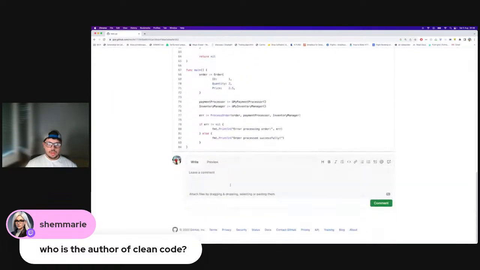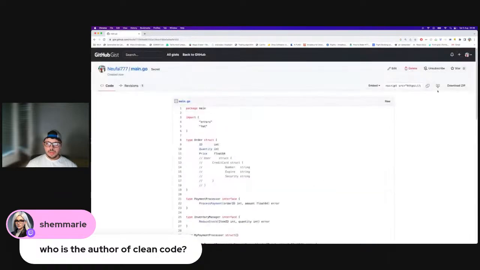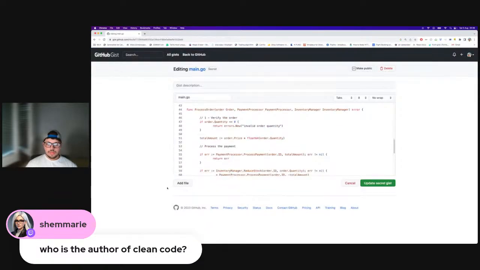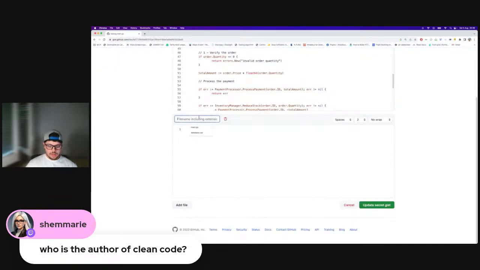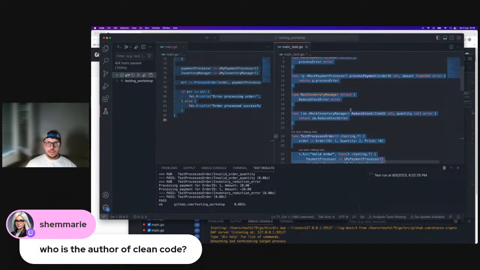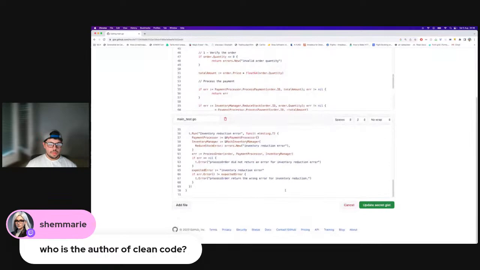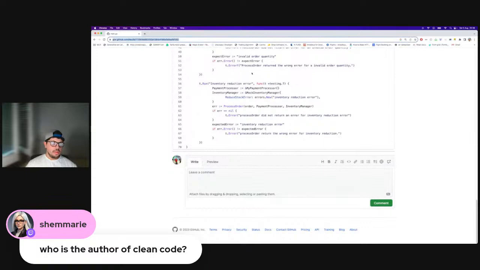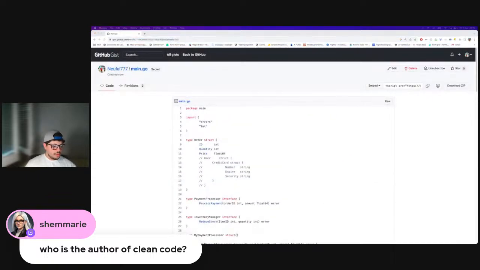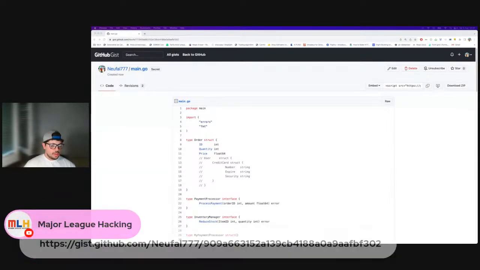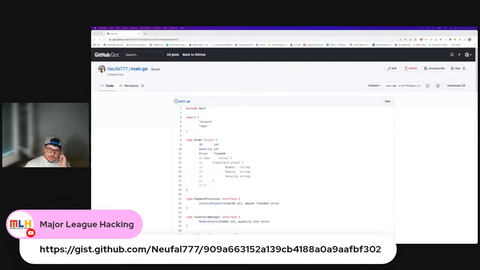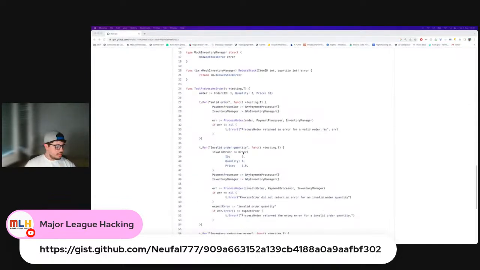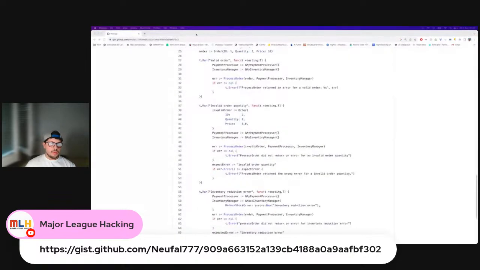Create a gist and then say edit, add file, main test.go. This will be this code here. Updates. Okay, so here you have. I'll just share the gist so you can play with the code later if you want to. So yeah, here you can find the code.